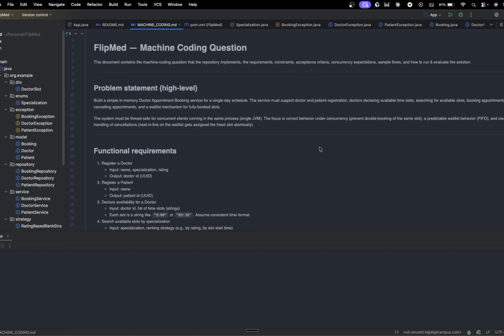Hello everyone. So today we are going to solve FlipMed, which is a machine coding question asked in many companies, like Flipkart is one of the examples. The problem statement says that we have to build a simple in-memory application for doctor appointments booking in a single day schedule.